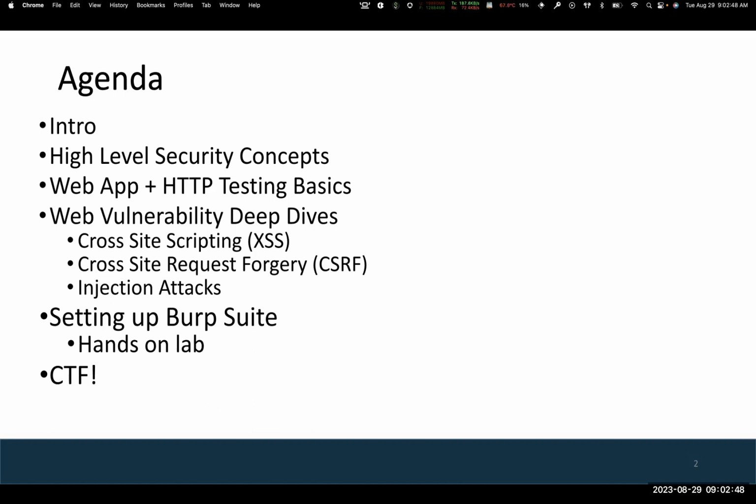And then tomorrow we'll set up Burp Suite, which is an industry standard tool for doing web application security testing. And then there's a hands-on portion. There you will be able to try some of these attacks, or these basically malicious injections and scripting attempts, yourself. And finally, we have a CTF.